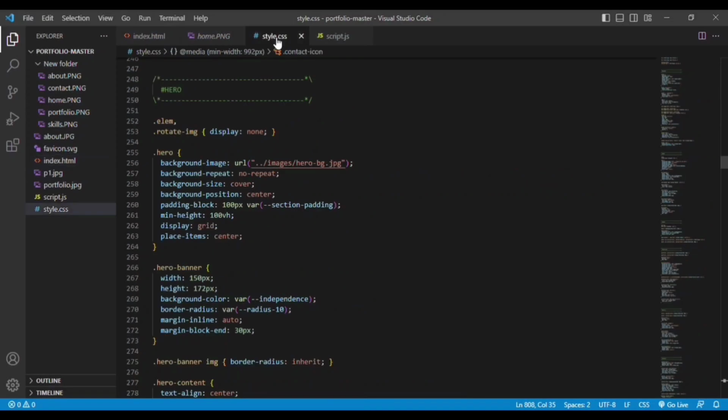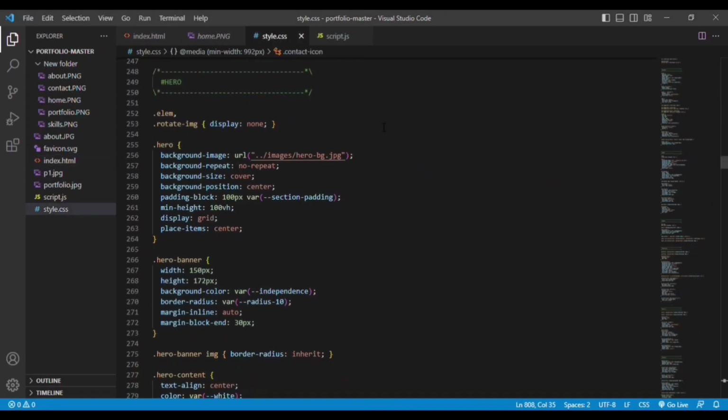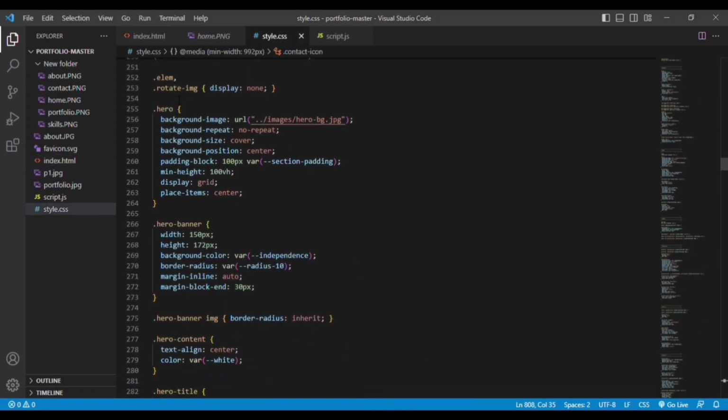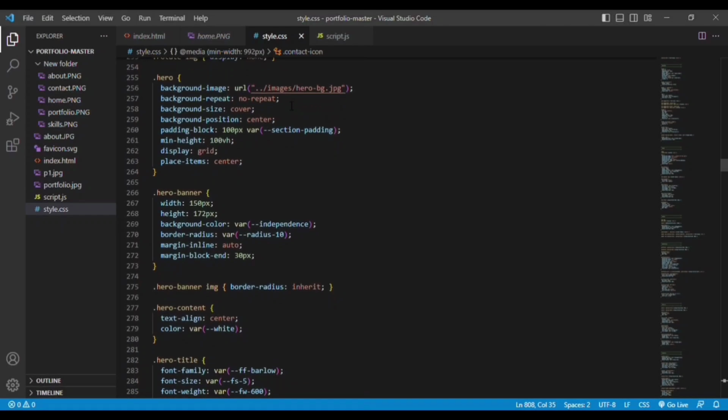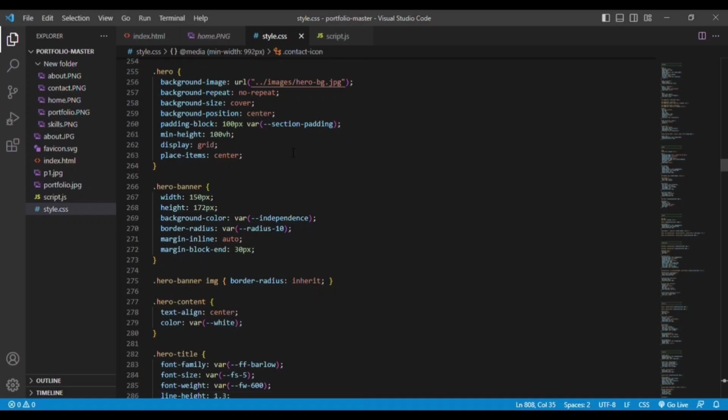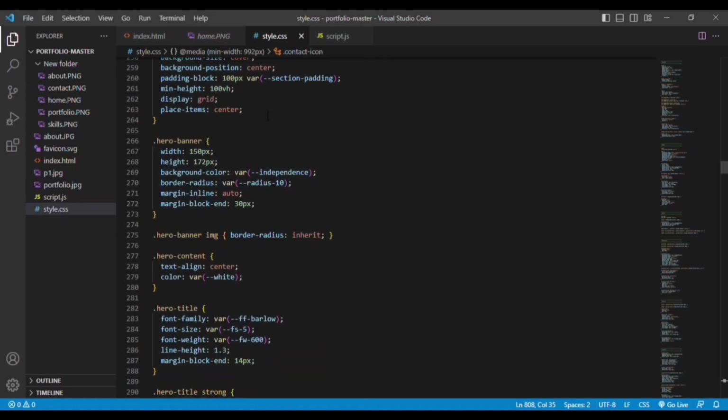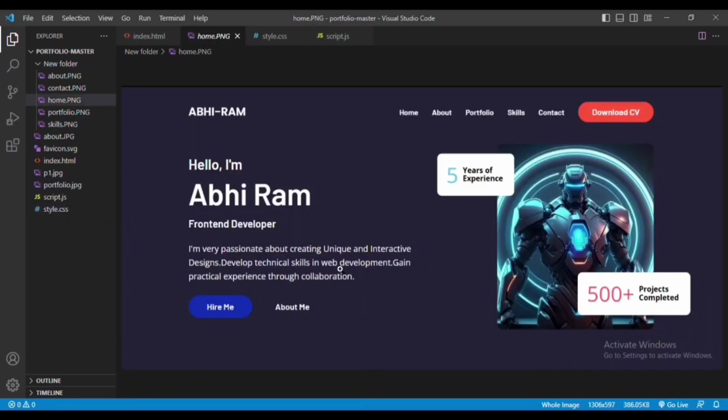Let's go to the style CSS file. So here you can see that we are using the hero section. For the hero section, we are adding the background image, background repeat no-repeat, background size, color and minimum height are given. Display grid, place items center. You can see both elements are added exactly at the center of the website.